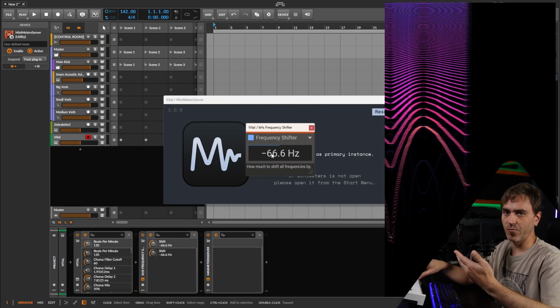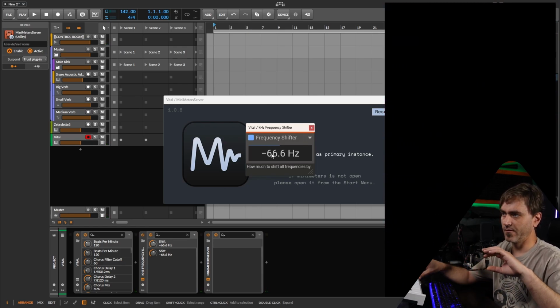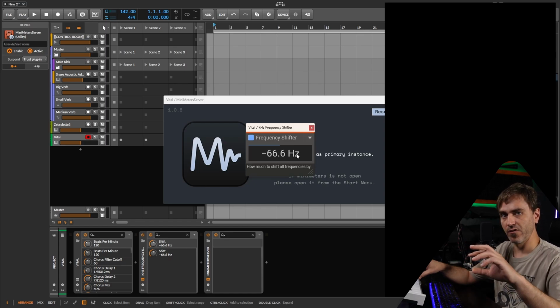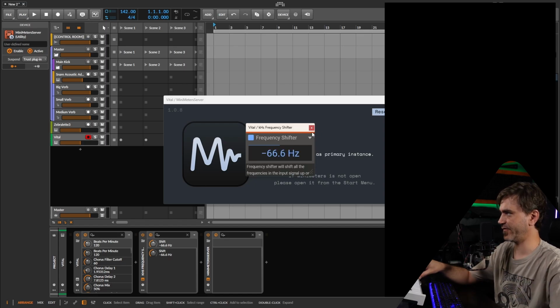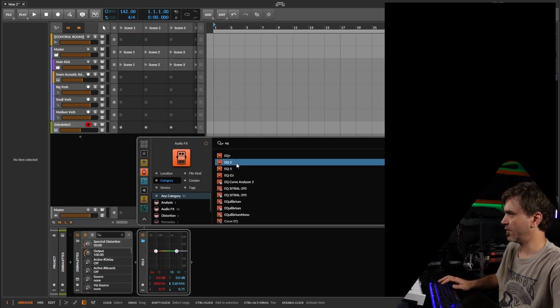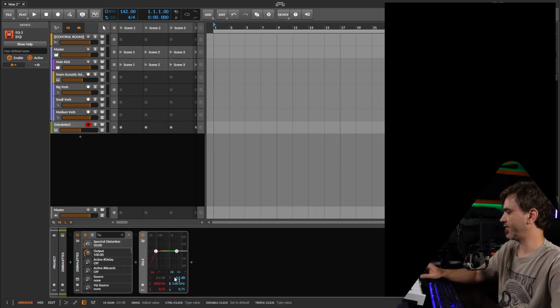And I believe this is why the frequency shifter sounds a little bit more realistic when tuning drum samples than actually changing the pitch of the drum samples, just because of that kind of modal interaction. Anyway, that's a little bit of a side topic. So we've set up the source. Let's add an EQ just to cut out some of the low frequencies.